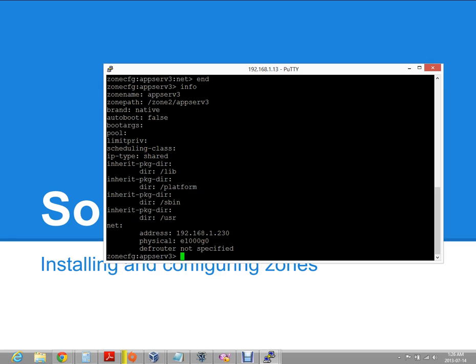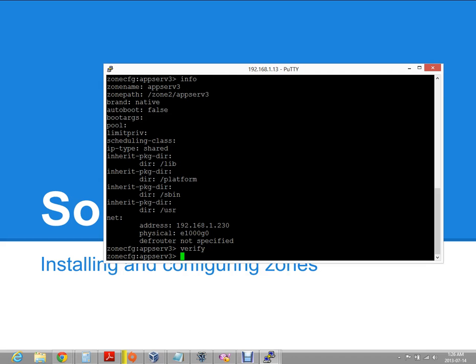So I'm typing info just to confirm my input settings or configuration settings. Then the next thing to do is to type verify just to confirm that there's nothing wrong with the settings that you put in. And I didn't get any error message, so I think we're good. It did tell me here that the default router was not selected, but I'm not going to worry about that right now.